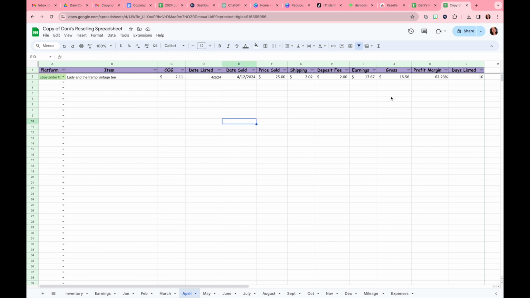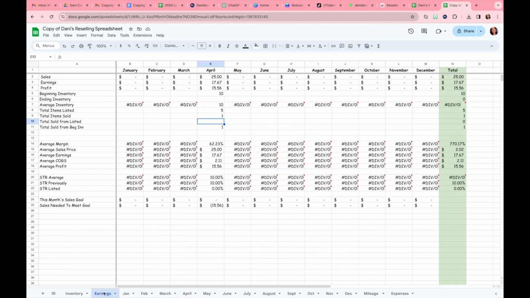So what I'm talking about there is this earnings sheet. As you can see, now that I put in my first sale, it has all of my stats for April there. I only have that one item there, so it's just going to show the stats for that one item that I made a $25 sale. My earnings were $17.67. That's what I'm actually given from the platform, but my actual profit is $15.56 because that takes into account my cost of goods and any other fees.